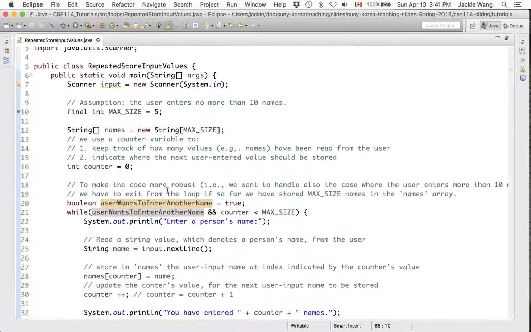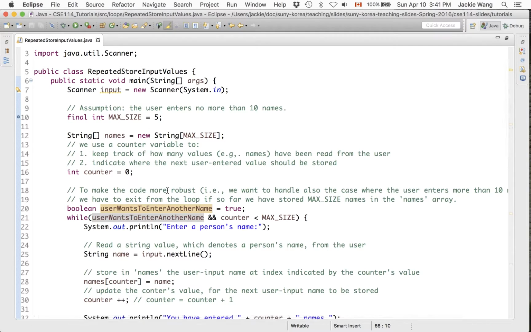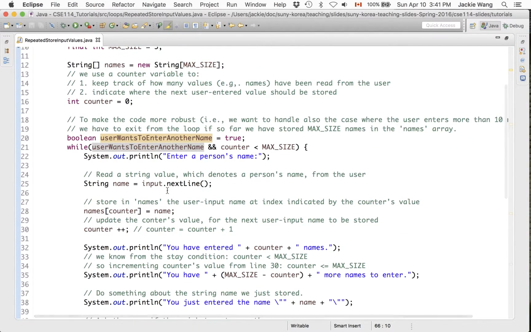Please study this tutorial very carefully, because this kind of pattern will be very useful later on as well. Okay, stay watching.